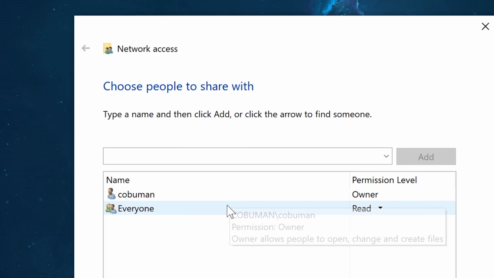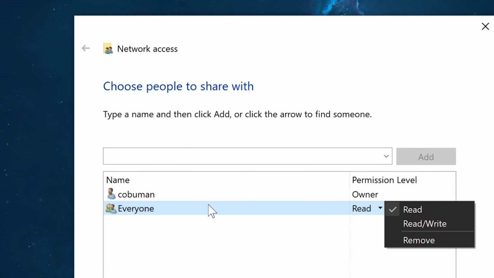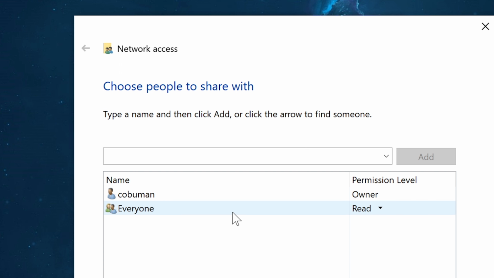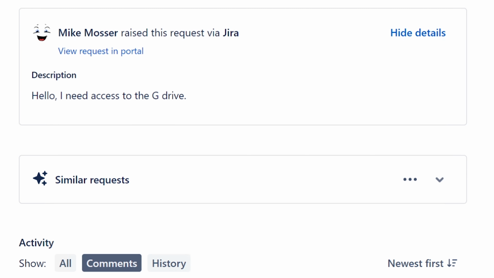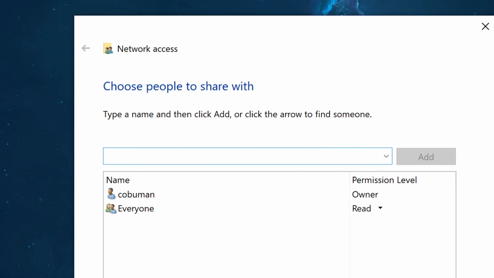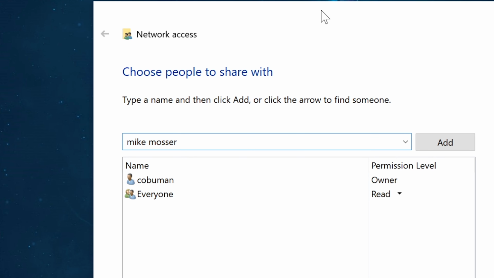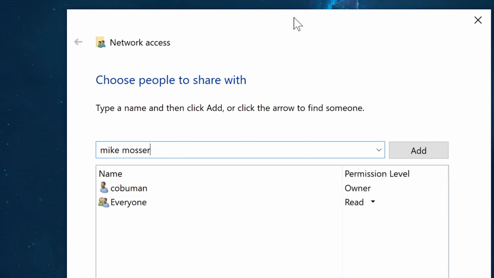Okay, now we have to make sure that this person is added in there. First of all, we can see that everyone is added in here, but if we want to specifically add this person, what was the user's name? Mike Moser, right? So it's Mike that requested this. We will have to make sure that Mike is added in here. So we would look for Mike Moser, and Mike Moser is not going to show up on this because I haven't added him to the local profiles on my computer. So he's not going to be added in there. But this is what you would do. You would find him, and then you would simply click add.